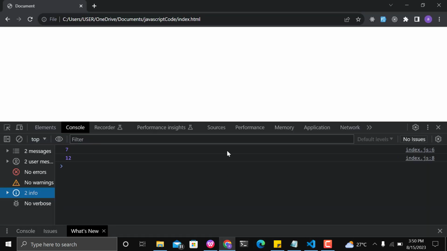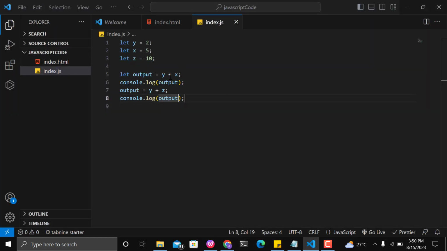Can you see it now? 12. The first 7 is coming from line 6, while the second 12 is coming from line 8. That is based on the output. Let's do the next one, which is based on the addition. Let me comment on it.